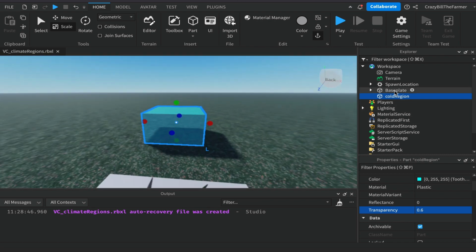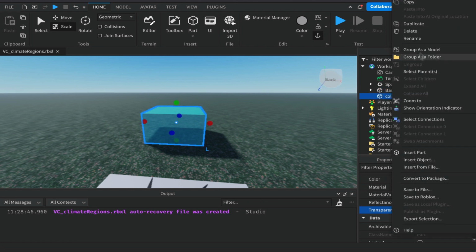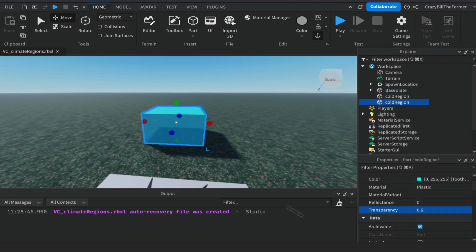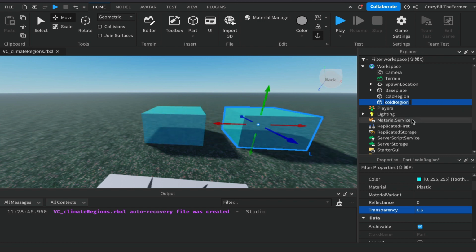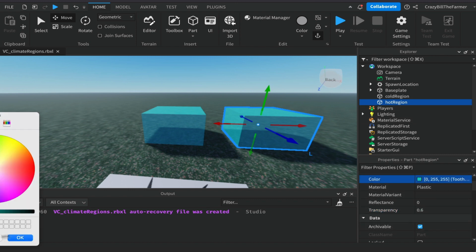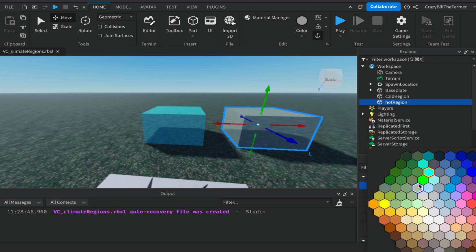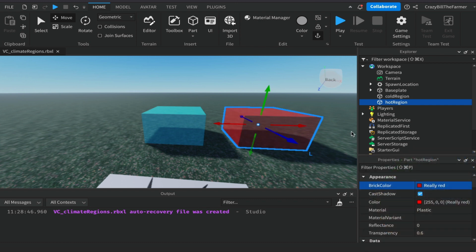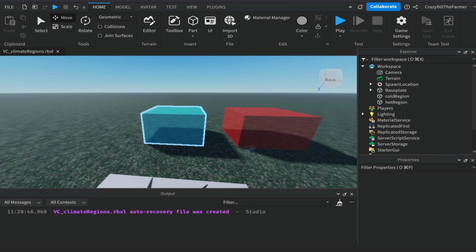So when you've got a part that looks like this, we're going to duplicate this part and then come up to move and just shift it across to the right, and we're going to change the name of this to be the hot region and represent hot. We'll come down and change the brick color to red, and that will represent our two regions. So this one will be cold, this one will be hot, and make sure they're named exactly the same as what I've got here so that it will fit with the code.